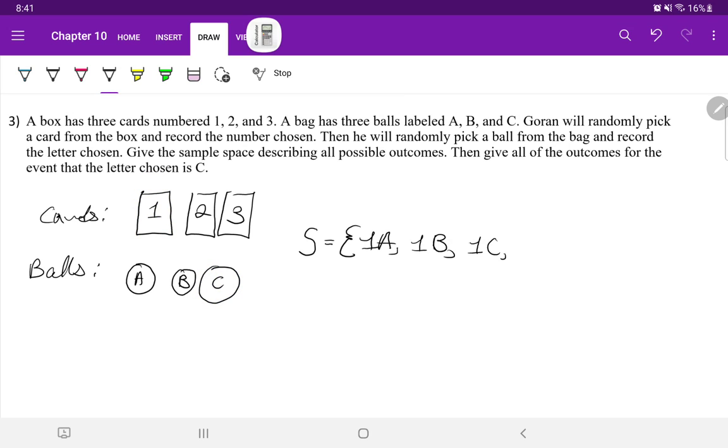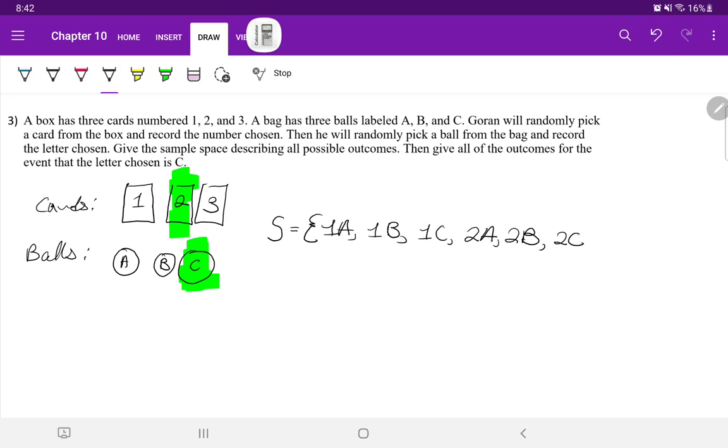Now, there's a possibility where Goran can pick card 2, but then select ball A. That's going to be 2A. The second card could be chosen, and the second ball can be chosen. Card 2, ball B. And then we can have an option where the second card is chosen, and ball C is then chosen after that. 2C. I hope you guys are catching on to the pattern on how to create this sample space. Then we can have card 3 and ball A, card 3 and ball B, card 3, and ball C.